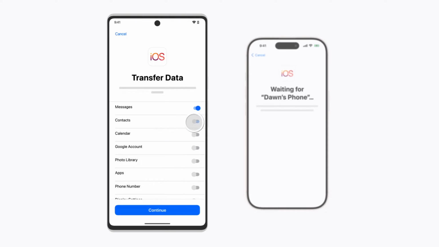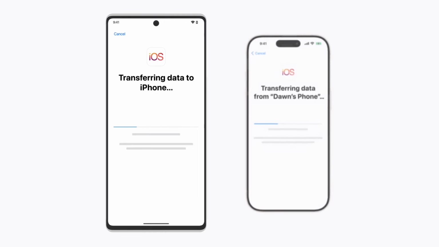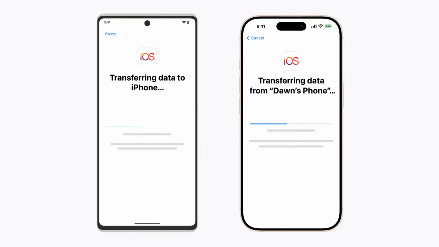Any future changes you make to your contacts or calendar will automatically sync between both devices. This method is ideal if you primarily want to move contacts and events without resetting your iPhone or transferring media.